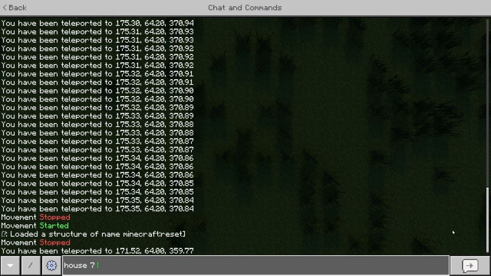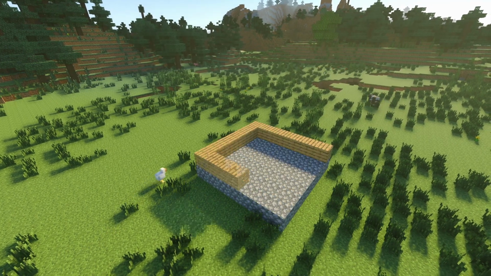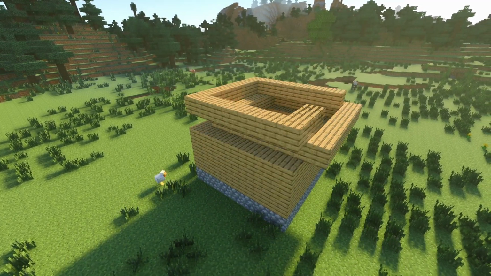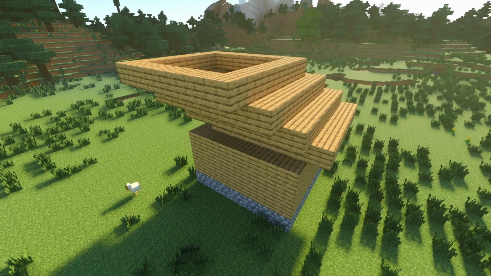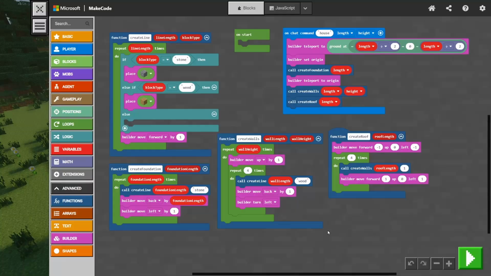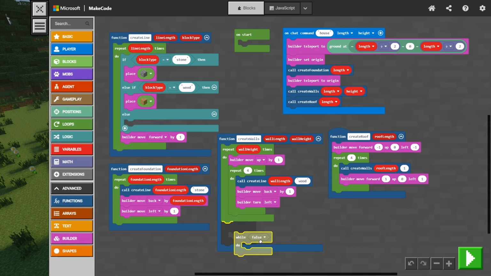Okay, house 7, 3. And we've got the usual foundation and the walls. And now we've got our offset roof happening, but it's still weird because we have the same length for all of our different bits of roof. So the way that we're going to fix this is we're going to use a new type of loop, and this is the while loop.